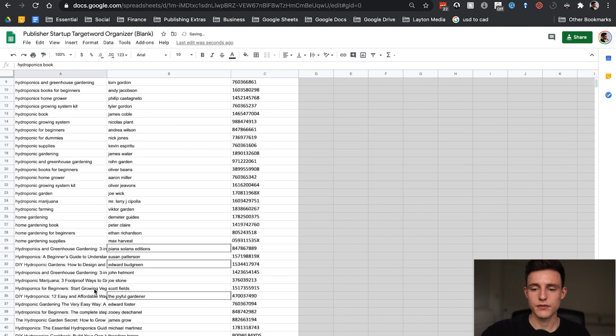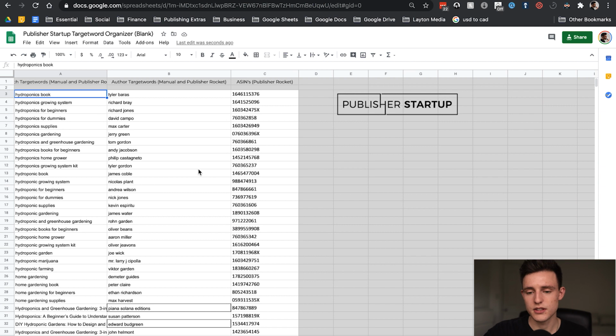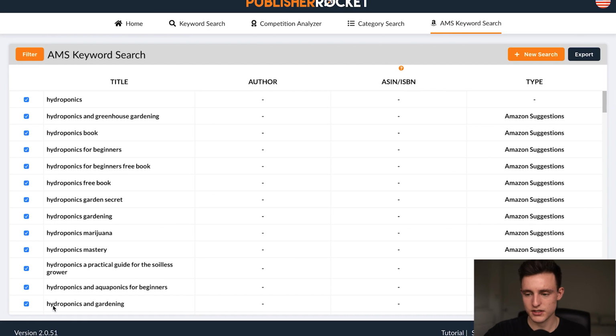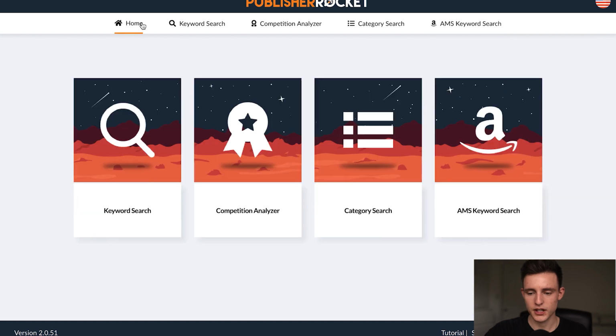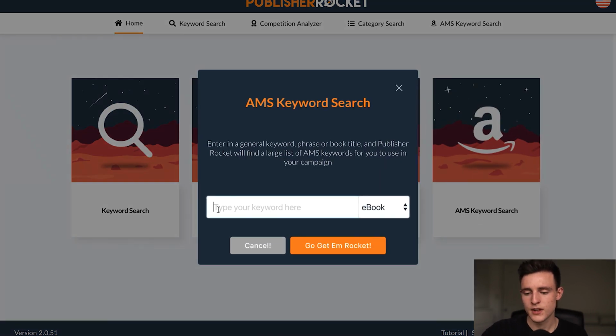Once you've done that for the first manual method, it's time to try out the Publisher Rocket method. I've already searched some things on Publisher Rocket just to give you an example. I'll go back here and show you how to do it. Click the Amazon keyword search option on the right, and there are going to be 2 options here: ebook and book. You'll have to do each of these keywords twice, for both ebook and book, because there are slightly different results between the ebook results and the book results. So make sure you're using both of those with Publisher Rocket.